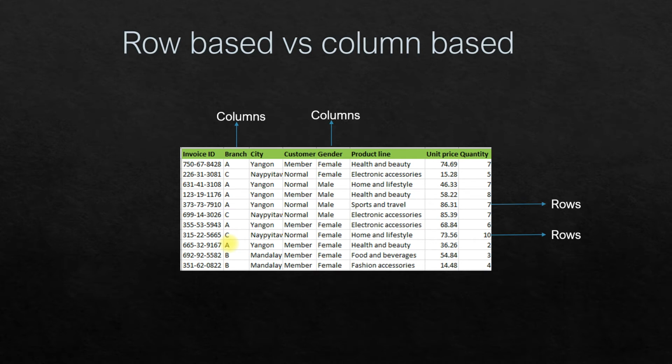Now here we have the column based. In column based, each column is stored as one file. Let's say for example I have 8 columns here, so you will have 8 files. Each file will have the particular column's information, whereas in the case of row based, each row is stored as one file. If I have 1000 rows, I'll have 1000 files, right?